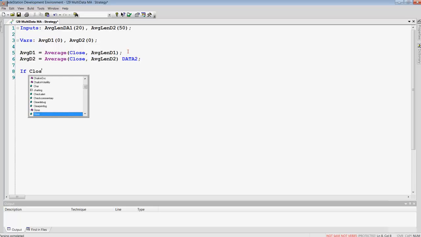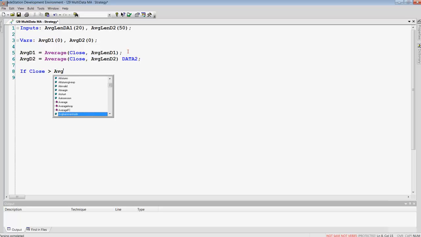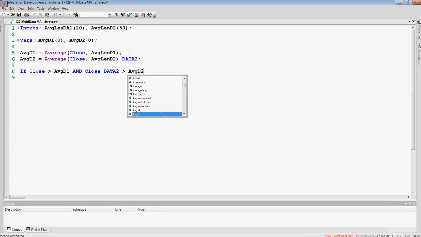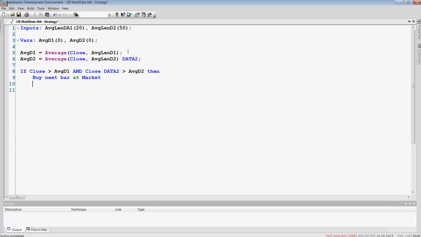So here's our rules. If the close of data 1 is greater than the average of data 1, and the close of data 2 is greater than the average of data 2, then we're going to buy next bar at market. As soon as the condition is not true, else, we're going to sell that position next bar at market. So here we're just doing the long side of this trade.